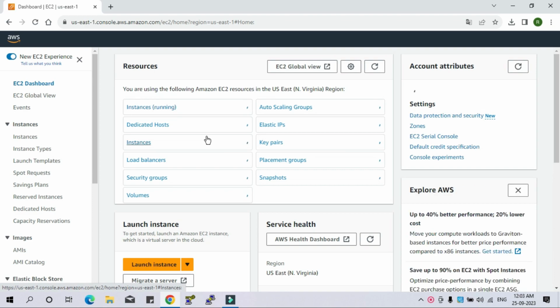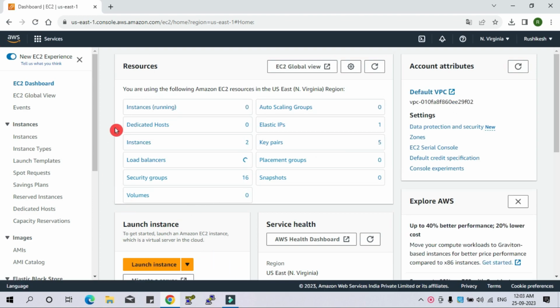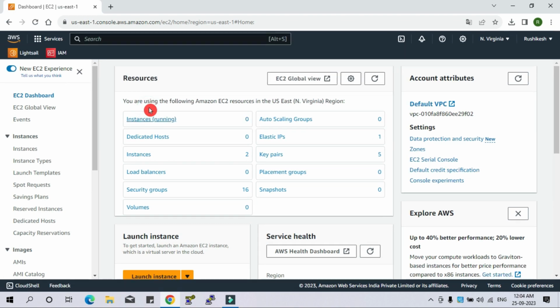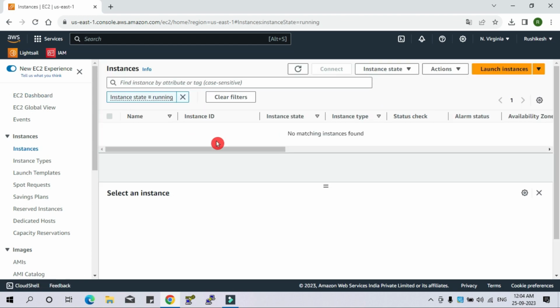After clicking on the EC2 instances, you can see the new dashboard here. Just click on the instances here. Now you can see the zero instances we have created. So we are going to create our first Linux EC2 instance. Just click on launch instances.